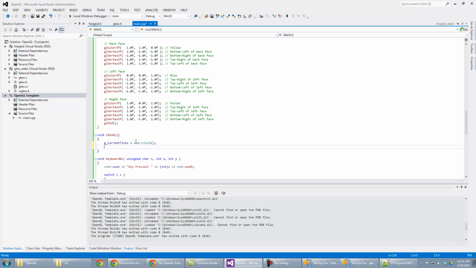And then in my idle function, I'm going to query the current ticks with the same method, clock. And now I need to calculate the difference between the previous ticks and the current ticks. So that's going to end up being a float delta ticks, current ticks minus the previous ticks. So what this does, it basically gives us the number of ticks that has occurred since my application started and since this idle function was called again.